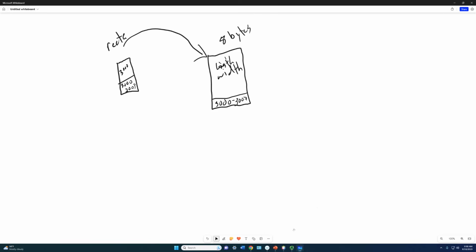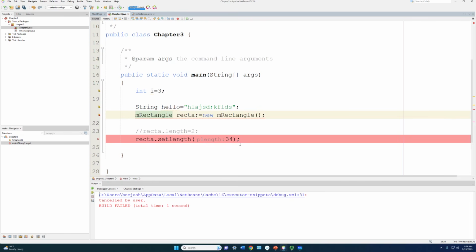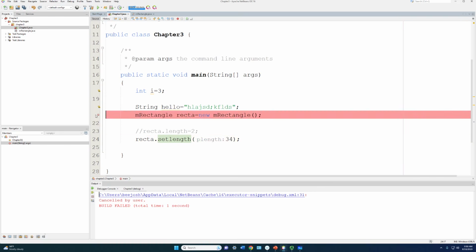So now we've actually properly instantiated our object right there. We've created the new rectangle. We've assigned it to our reference type. Now we can run the setLength function. So I'm going to set a little breakpoint here that runs this.